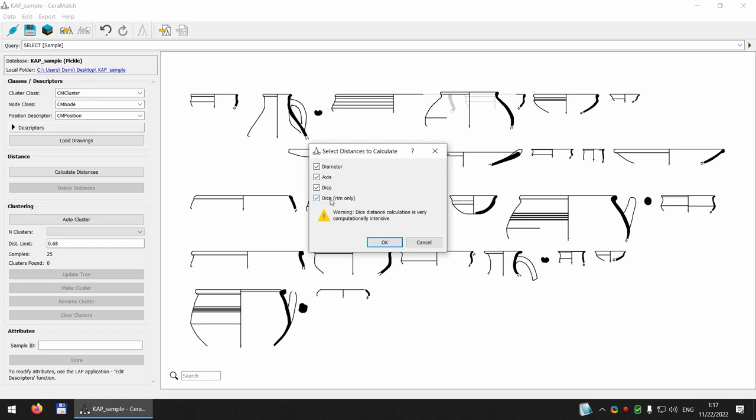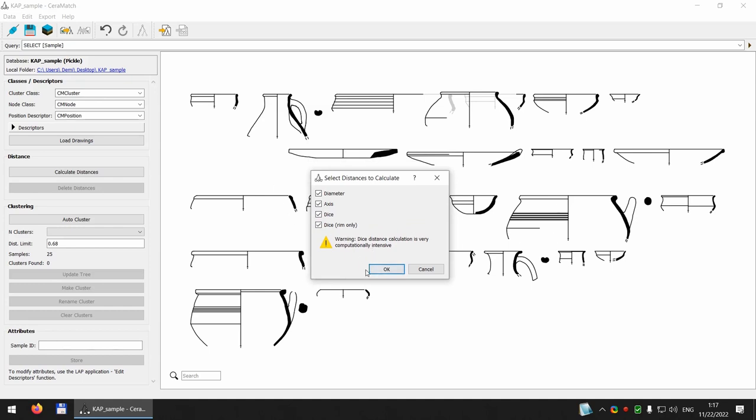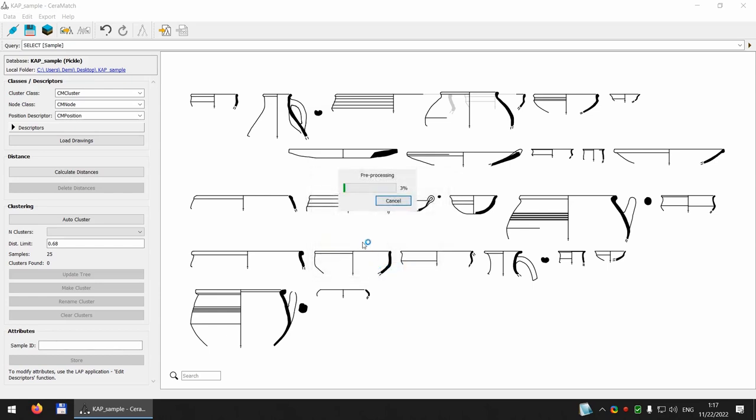Hopefully in the future this will be optimized for a better speed. But for a smaller assemblage, this should take reasonably short time. So let's click OK. And the calculation will start. I will skip ahead.